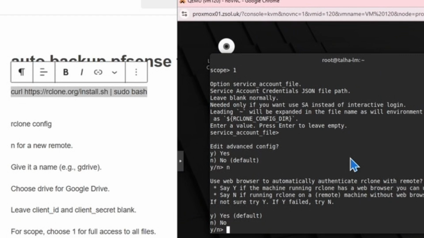And it's asking use web browser to automatically authenticate rclone with remote. So that's why we're using the Linux Mint machine. Otherwise, we could use any CLI. But to use this feature, we do need a graphical user interface. If you have Ubuntu server, you can install a GUI on Ubuntu server.